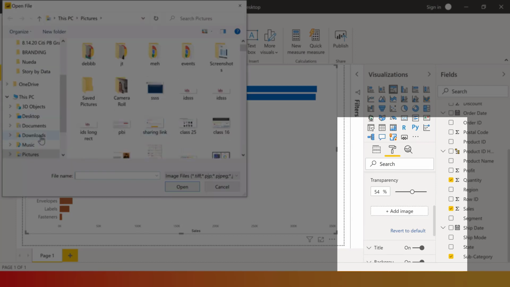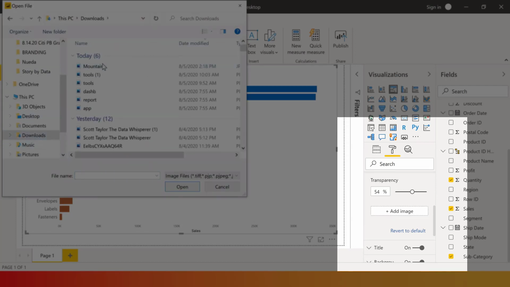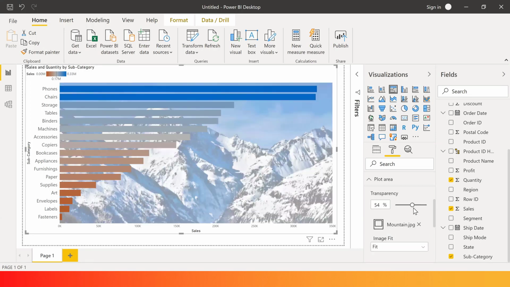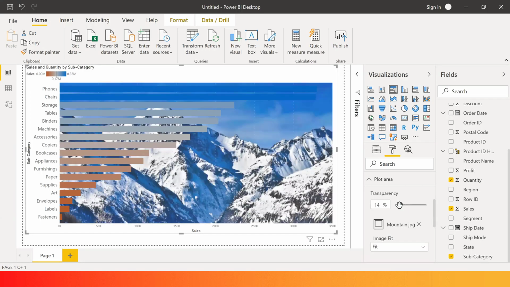I'm going to go ahead and go to my downloads. I have a picture of a mountain. Obviously, we don't need a mountain back here, but I just thought that was really cool where you can, let's say, set the image to fit. You can make it more or less transparent.